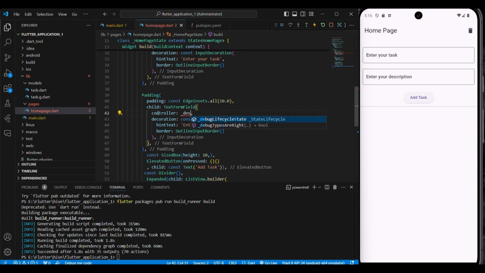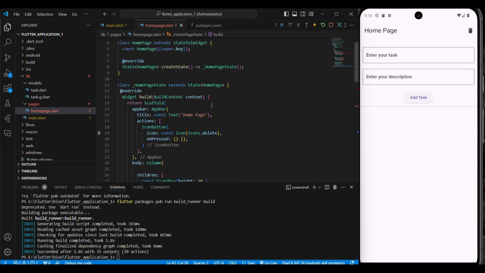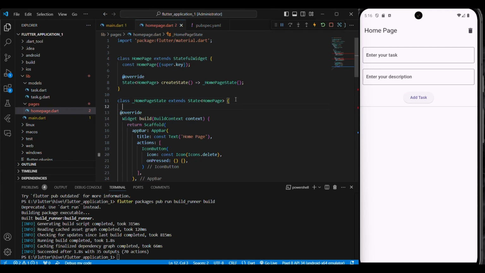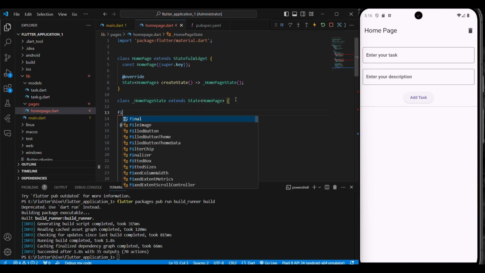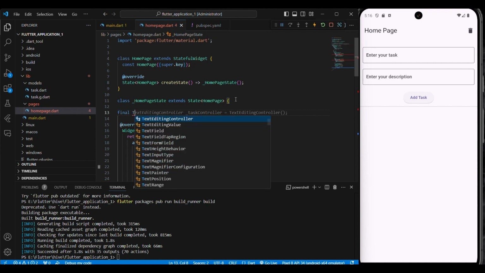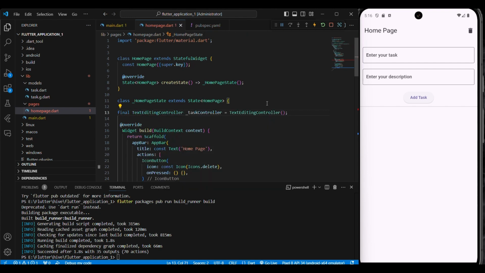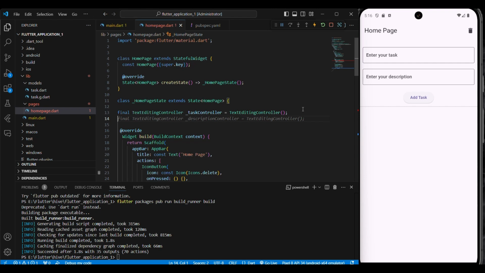Let's go to description. Description controller. Now we will initialize this with a final TextEditingController. Task controller, and now let's also define the description controller. Yeah, these controllers are used to get the values from the text form fields. Okay, now we will successfully get these values.